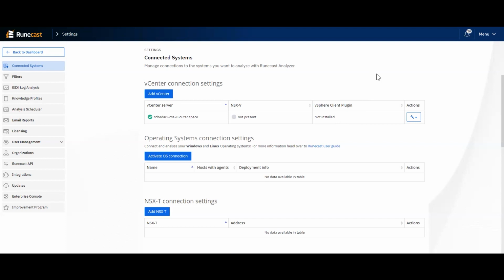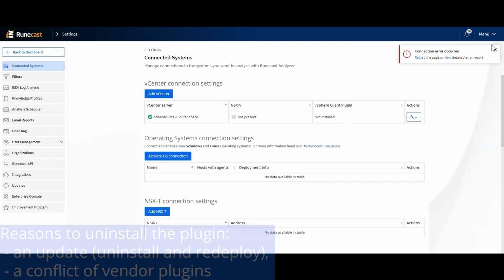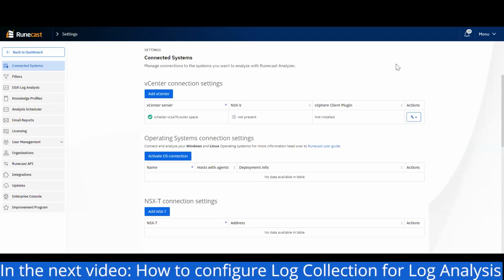Why would you want to uninstall the Runecast plugin? A couple of reasons might be that our plugin may have been updated, so you want to uninstall and redeploy. Another reason, and I've come across this before, is where you have a conflict of vendor plugins. Sometimes uninstalling a plugin and reinstalling it allows two vendor plugins to coexist together, and I've seen that before. So those are two examples of why you might need to uninstall the plugin and perhaps then reinstall it.